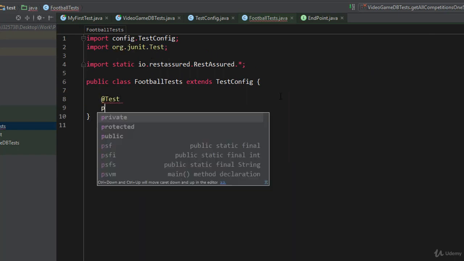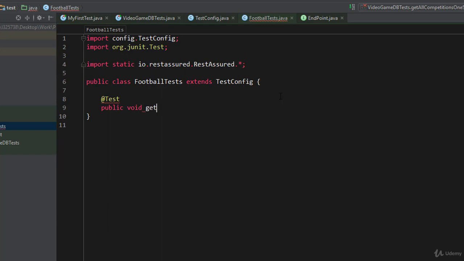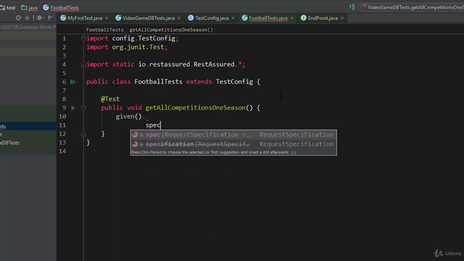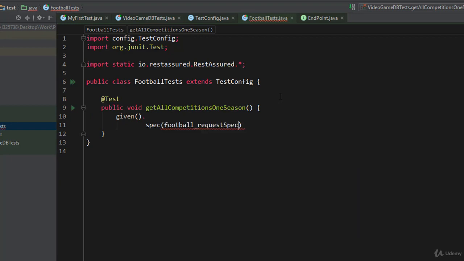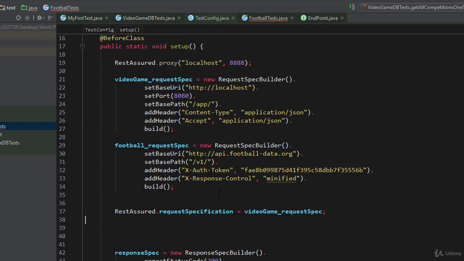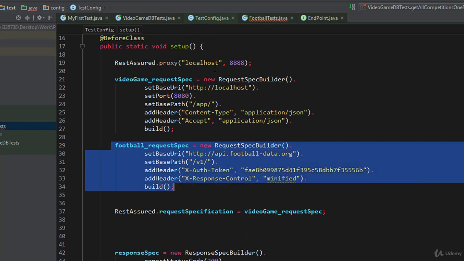So we're going to call this test get all competitions one season. That's fine. So let's write out our given. And so now we do have something to add in for the given. We need to add in the spec that we want to use. So we're not using the video game spec now, we're specifically using the football request spec. So we're specifically using this specification and all of these details.